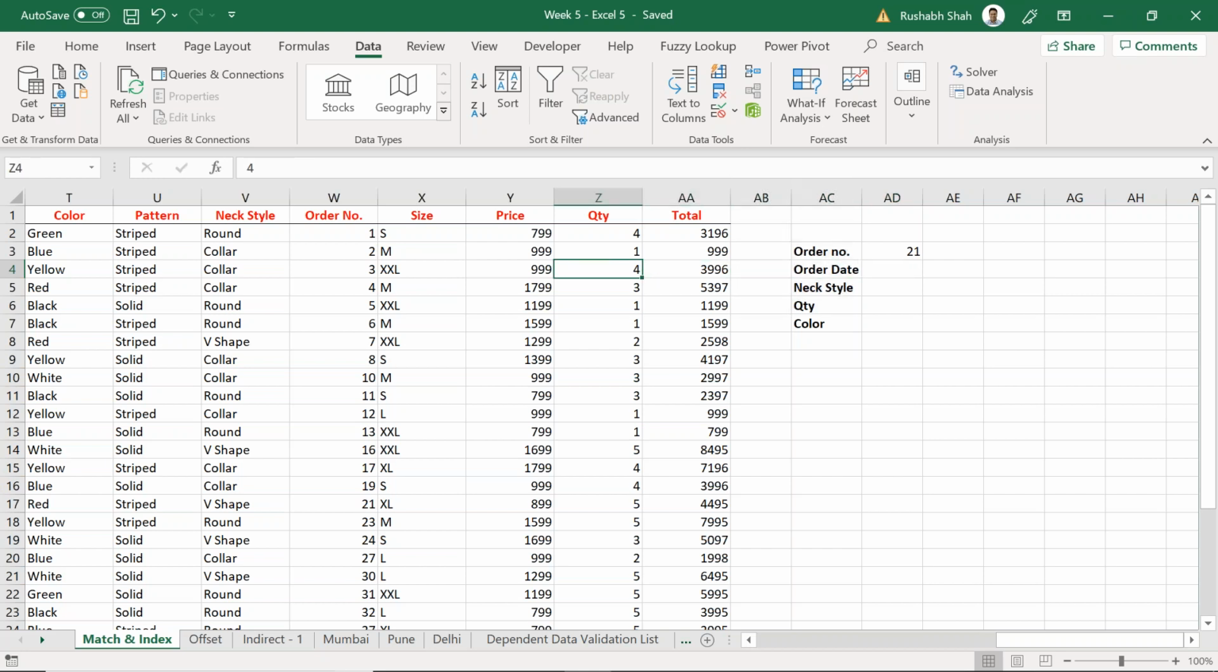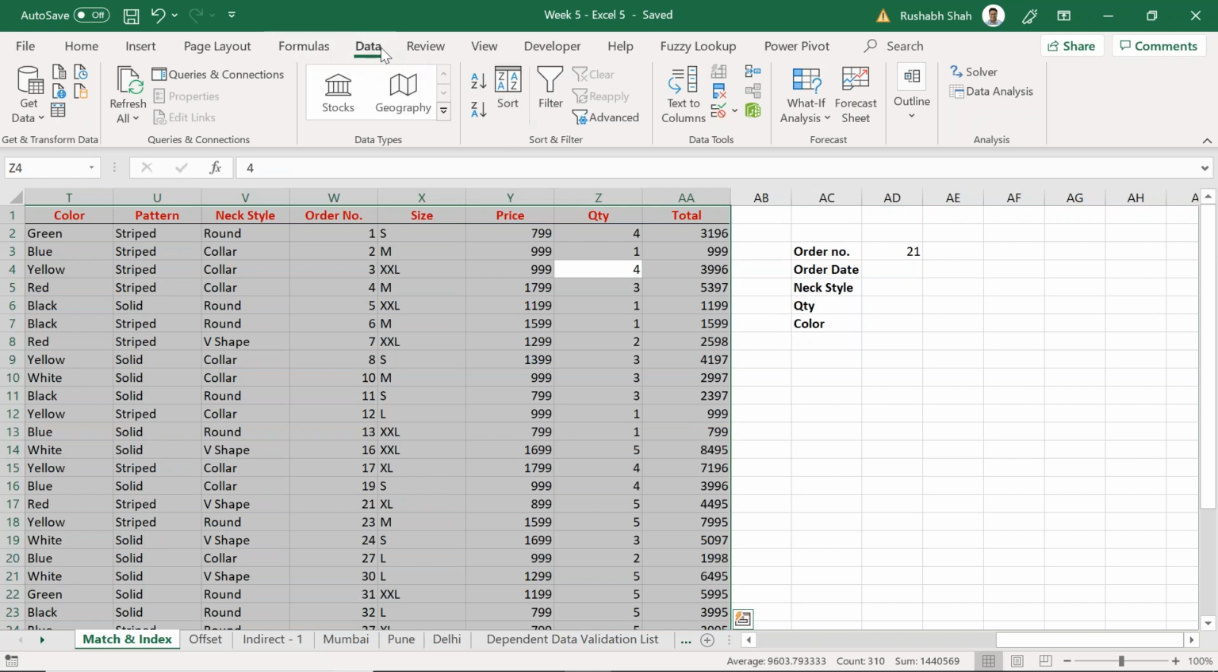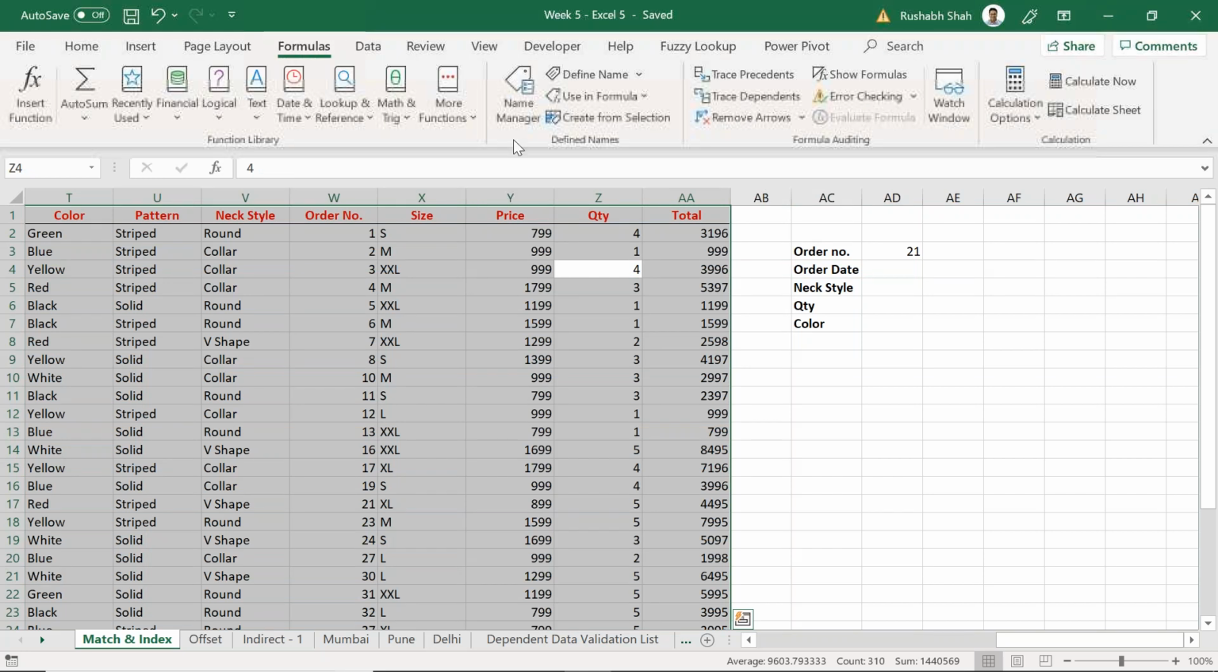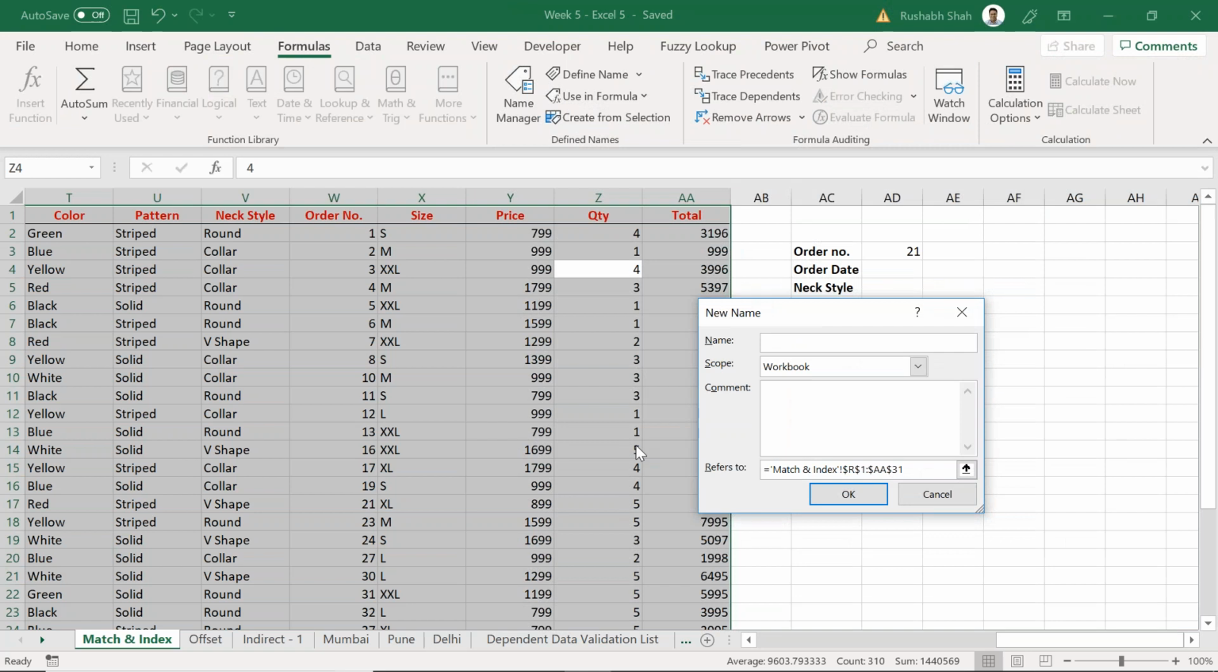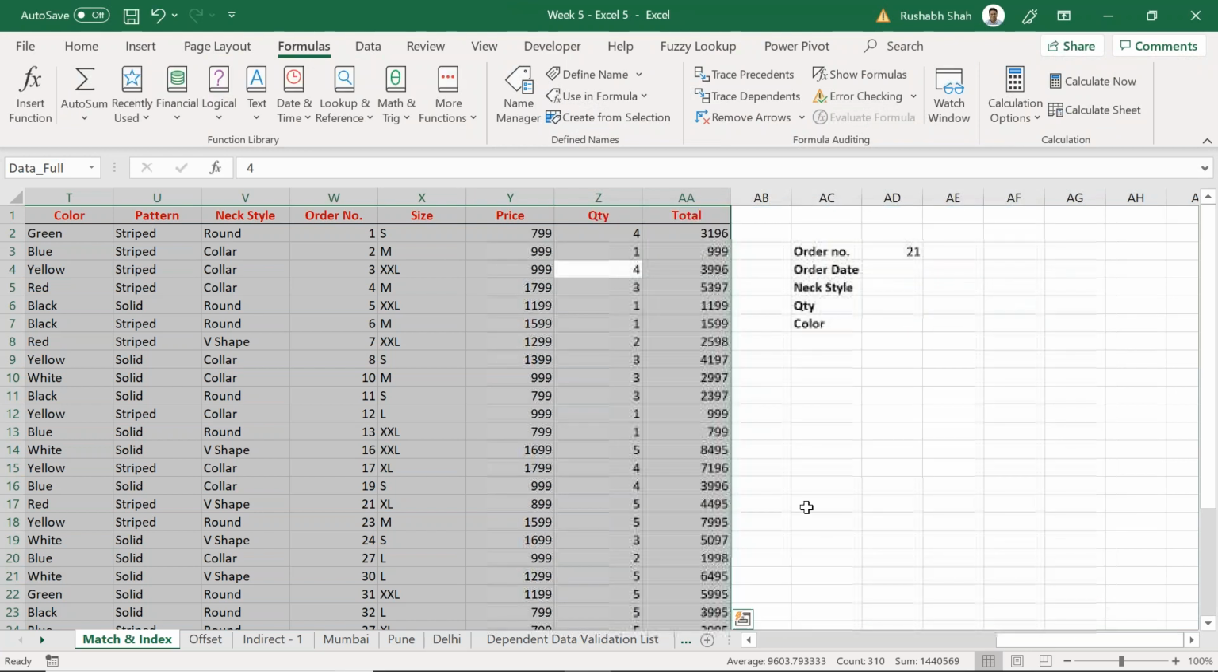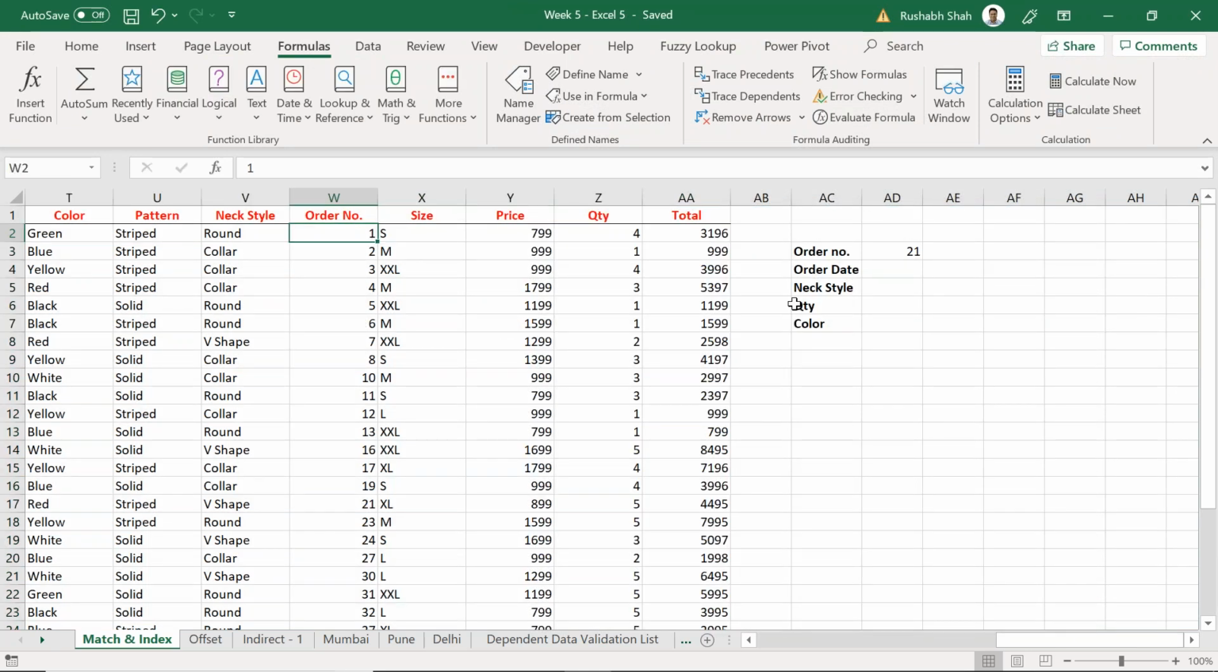So what I'm going to first do is select the entire data and give it a name. I'm just using an approach; it's up to you how you want to do it. I'm calling this data underscore full, whatever name you want to give. Now we have to understand that we are looking for the order number. So basically, we need to point this order number somewhere in this, yes or no?